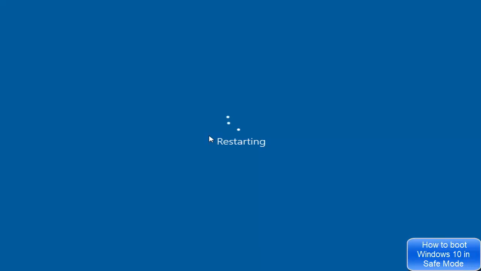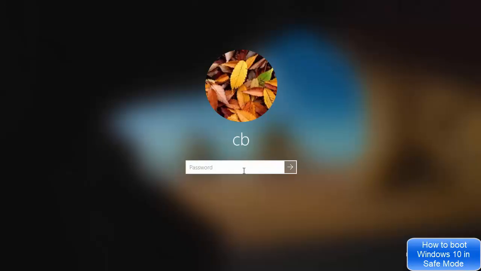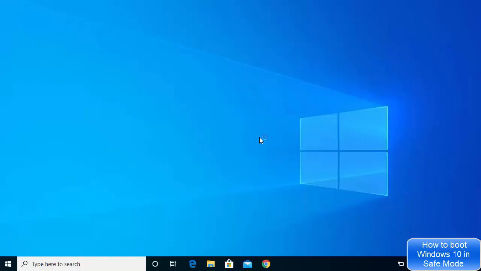Once you press restart, your Windows 10 operating system will restart in the normal mode. Now I can see my computer has been restarted in the normal mode, and once I give my password, I can see the normal Windows desktop once again.